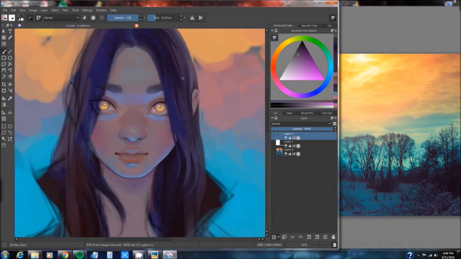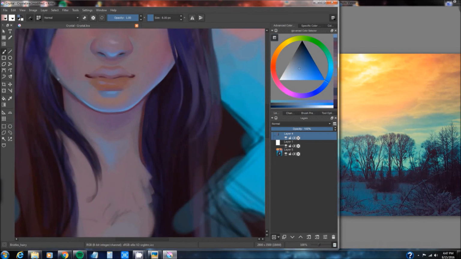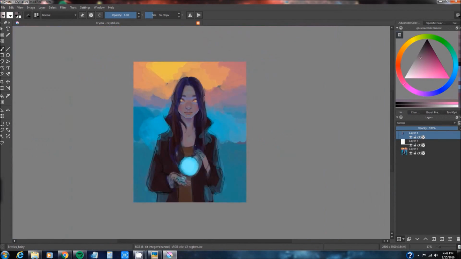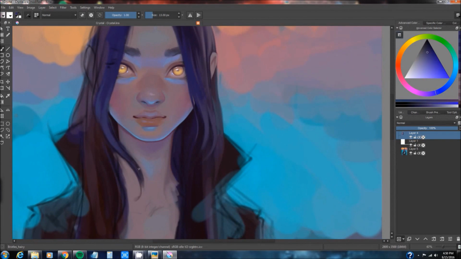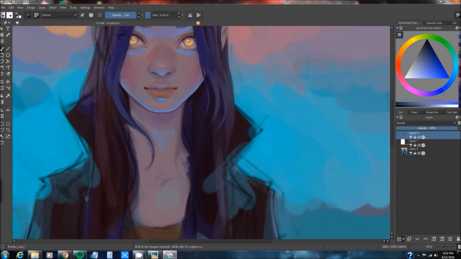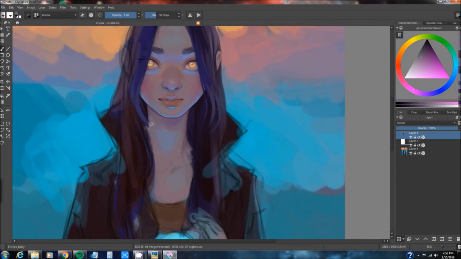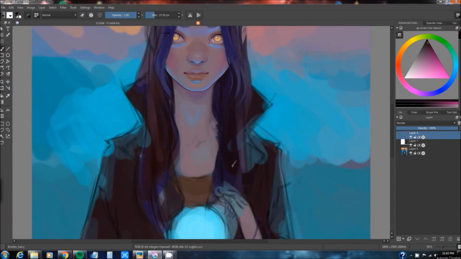I kind of stuck to mostly purples and yellows and cyans and peaches, and I guess purple and peach are somehow supplementary colors, which I'm not going to get into because I know very little about those, but they kind of all work together cohesively.